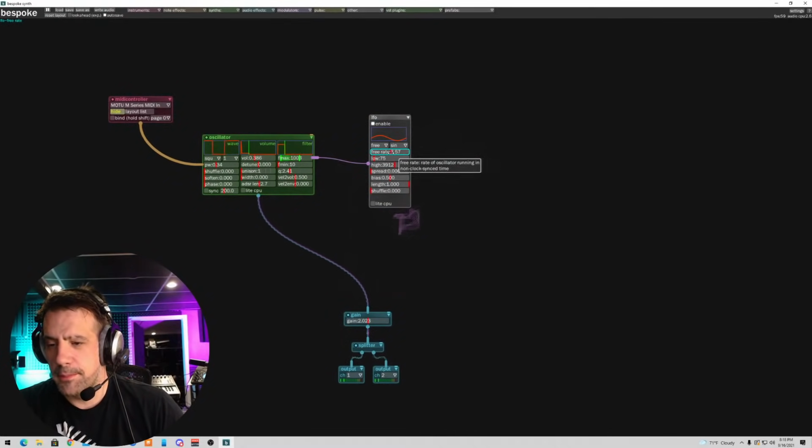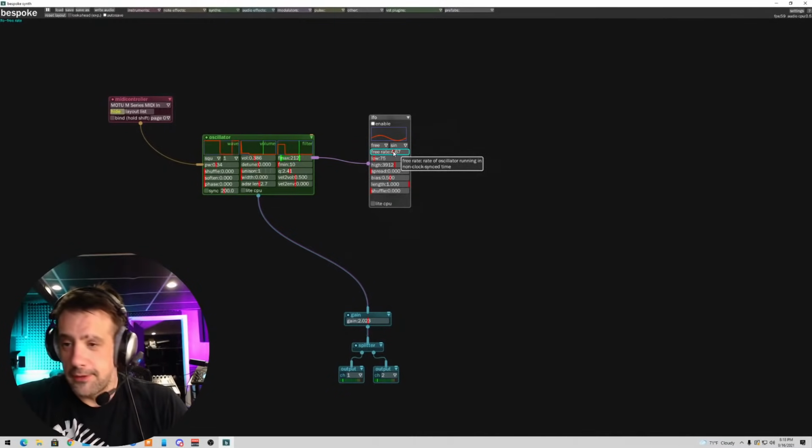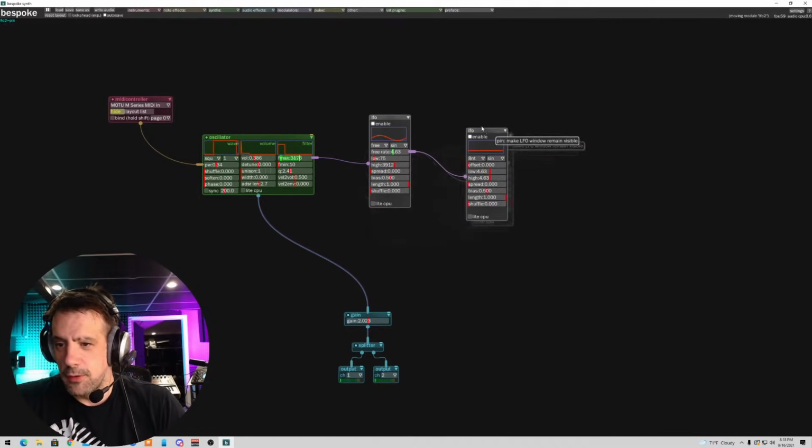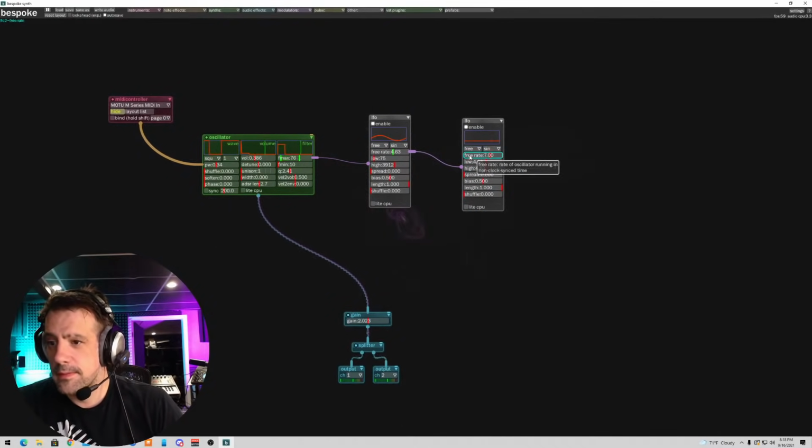I could speed this up. I could also hook up another, if I want to get all maths on it, I could just connect another LFO to this LFO. Let's go reverse saw.